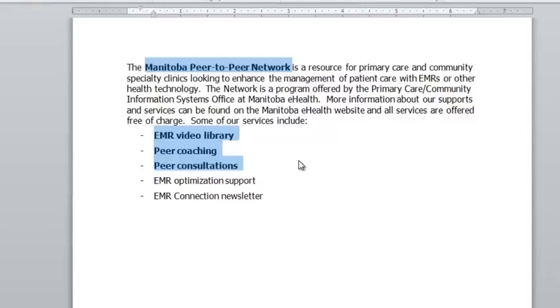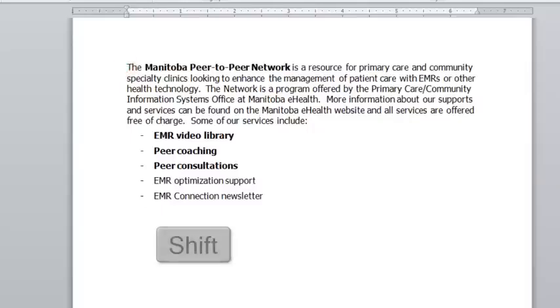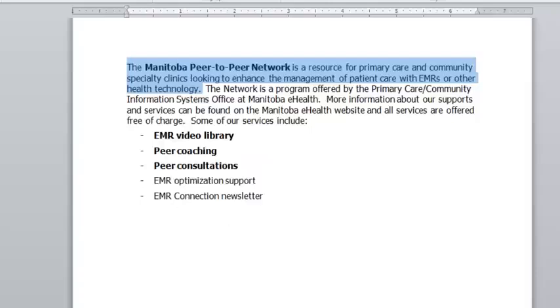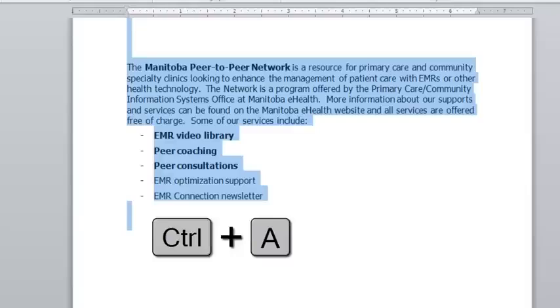To select larger portions of continuous text, left-click at the start of the text, hold down the Shift key, and then click at the end of your chosen text. You will now have selected the text between the two previous left-click locations. You can also easily select all the text within a document, for example, when wanting to change the font style or font size for an entire document. Simply use the shortcut key Control-A. Hold down the Control button on your computer and then click the A key. The entire document should now be highlighted.